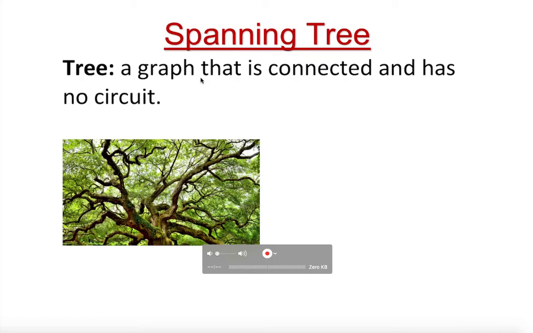Tree. So a tree is a graph that is connected and has no circuit. So I just put down this image. I just Googled it and copy-pasted it here. I want to show you what a tree is.